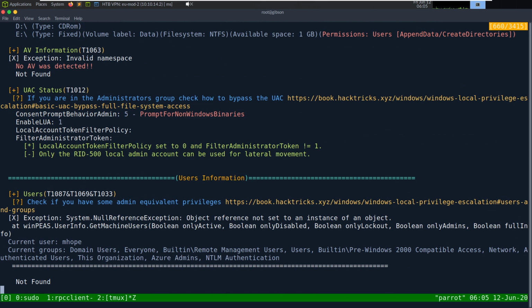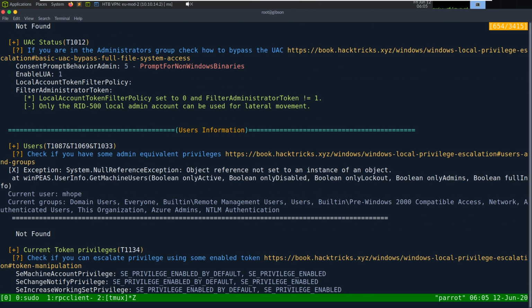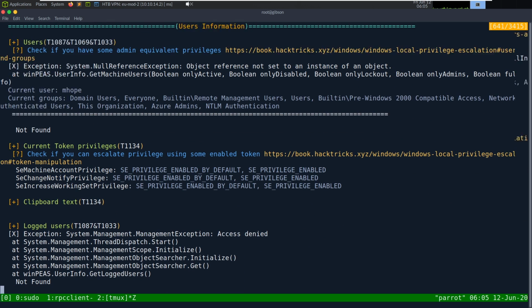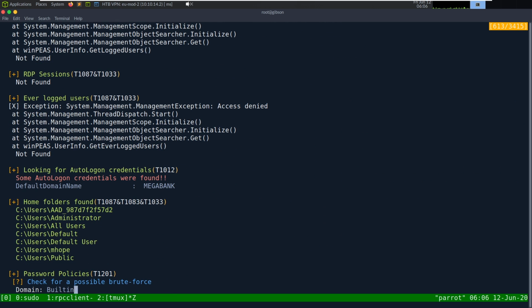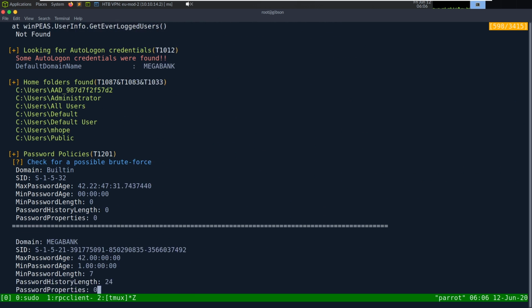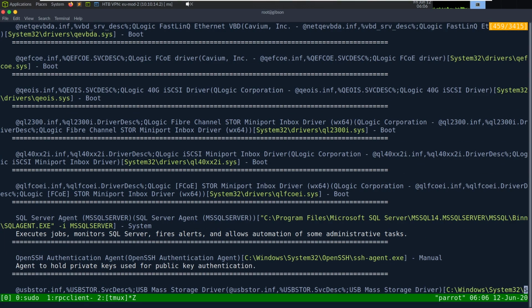And that's the unquoted service path thing. If you want to Google something, Google unquoted service path. Logged on users, RDP sessions, auto login creds, password policy. I'm just looking for red.